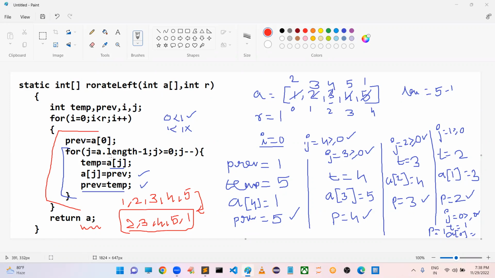Suppose if rotation is equal to 0, we are moving one element to the end. If rotation is equal to 1, again we are moving one element to the end, not second element onwards. We have to take the entire array. Clear, Abhishek?